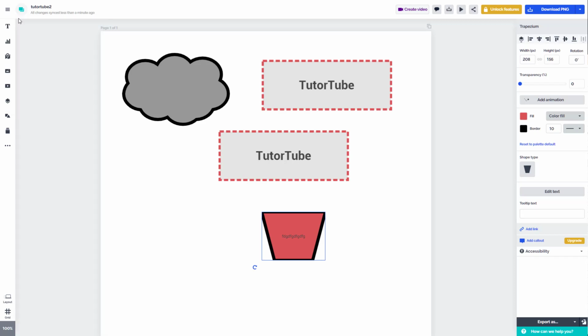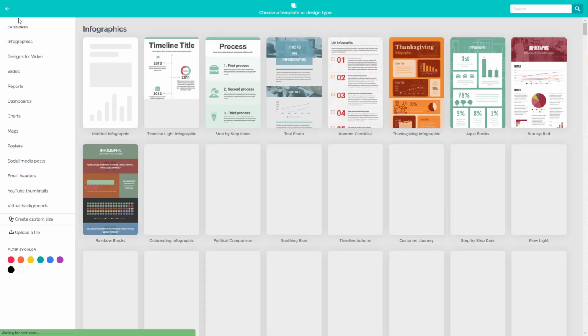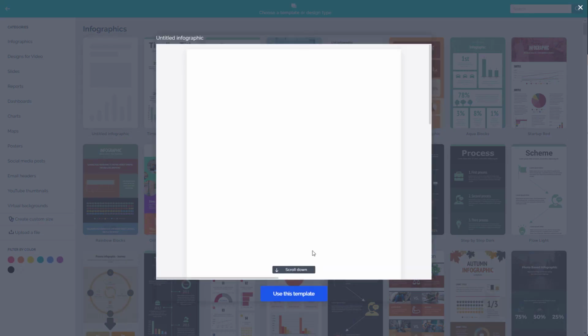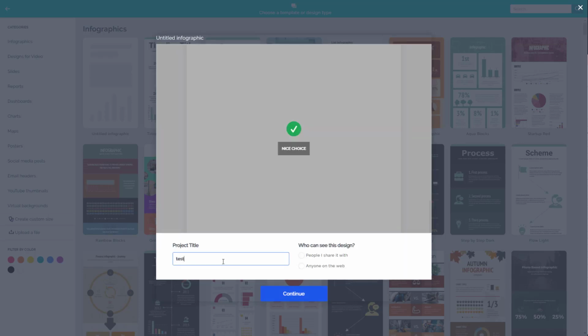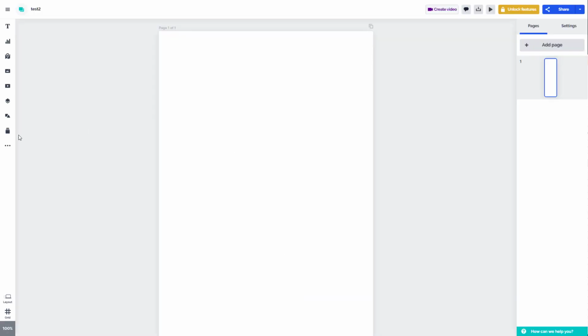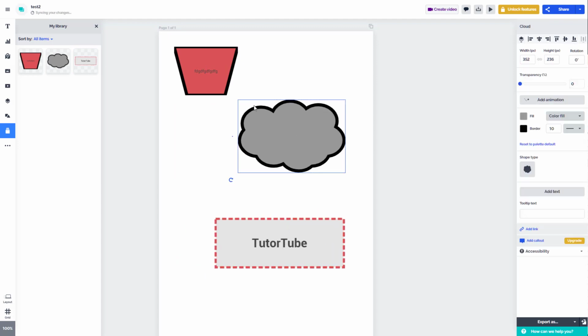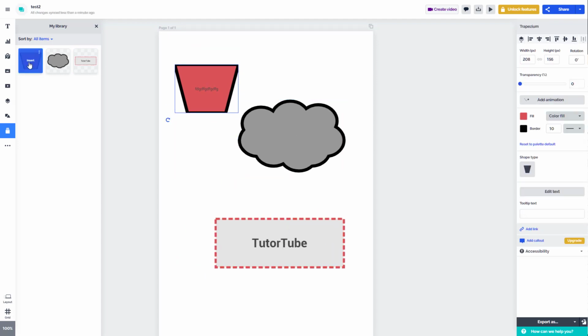So if I were to click on new project right here, or you can open up an existing project as well, I'm just going to open an Untitled Infographics template right here. Let me say test 2 right here, click on anyone on web, and click on continue. When the design loads up, I can add from the library. From the left side, you can click on my library right here, and from over here you can click on different library items, as you can see, and then bring it in. And this is the one that we made in the previous file right here.